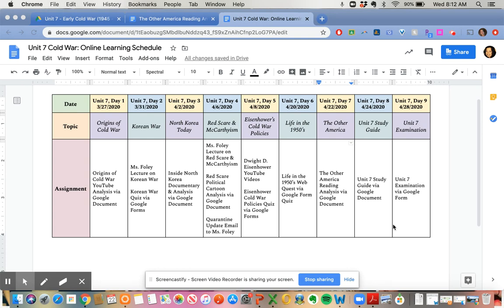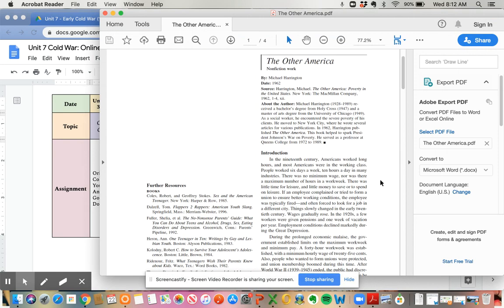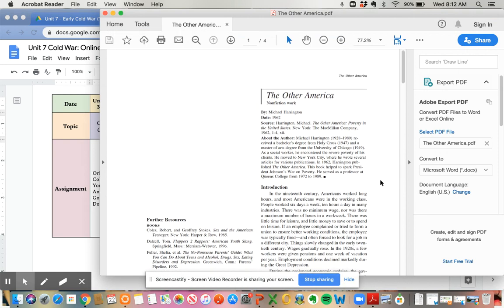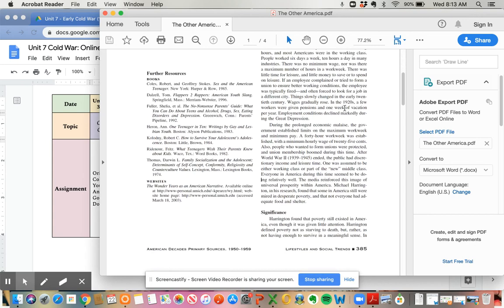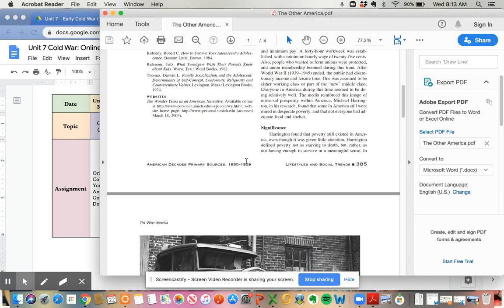When you access Google Classroom, you will see that there is this reading. This reading is called The Other America. This is an encyclopedia article. I got it from the Morris Knowles Library in the American Decades Primary Sources.